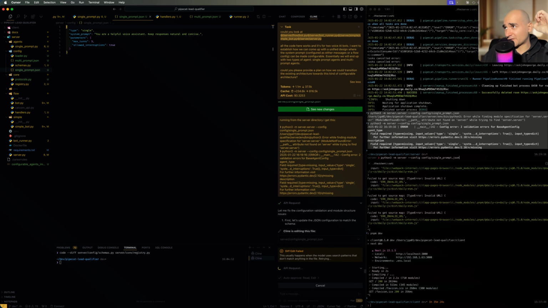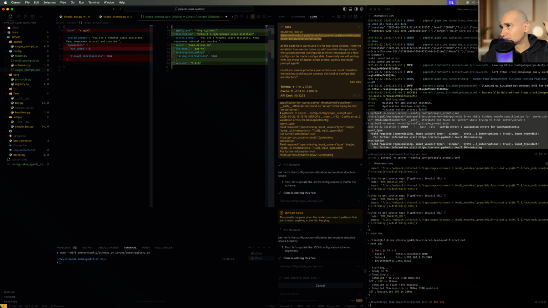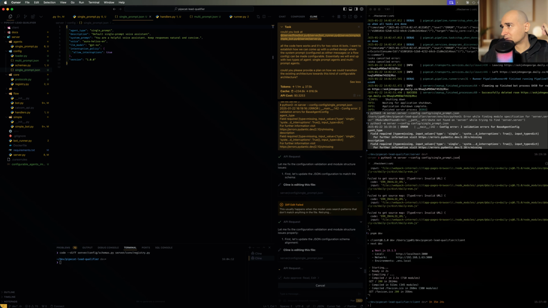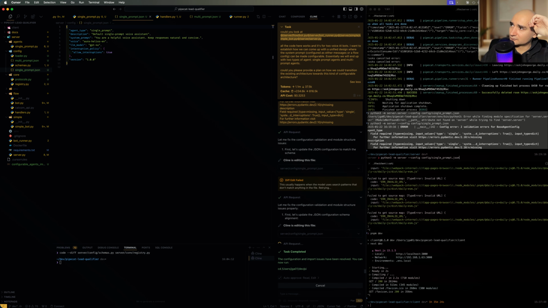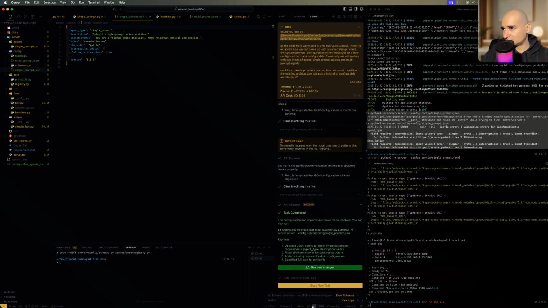Configuration validation. You don't want to fix the config? No, it's fixing the config. Okay, cool. Oh, really? It has made some of the pipeline configurable too. Okay, if you insist that I'm running this, I'll do that.